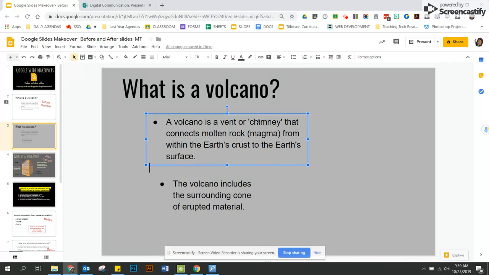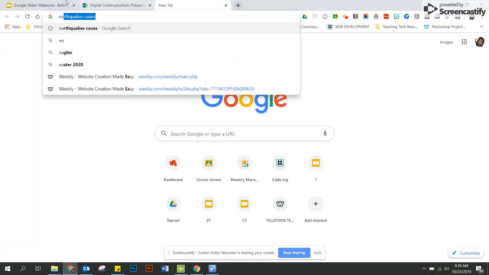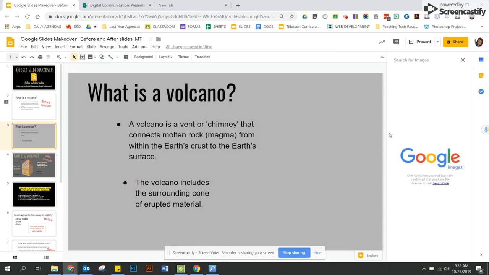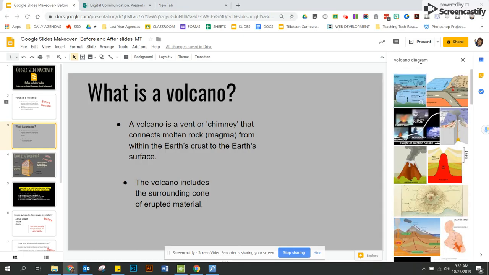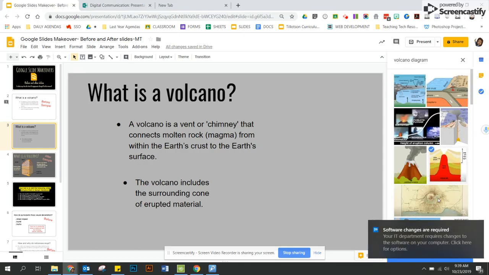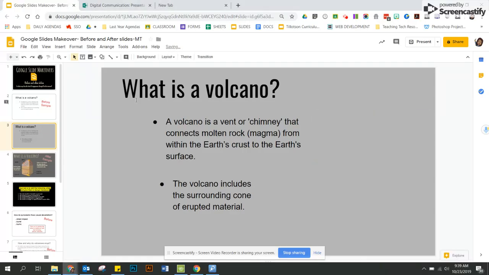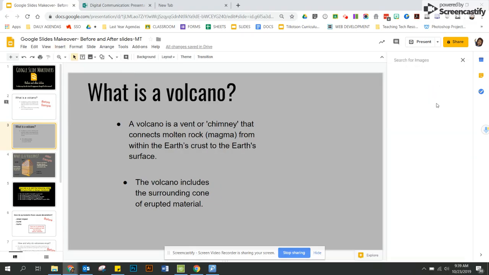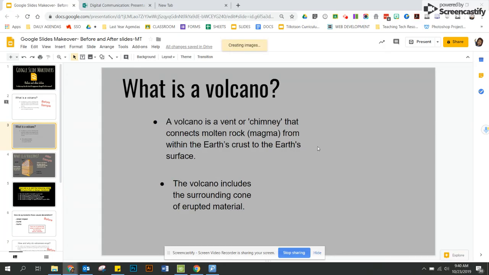And I'm also going to say, so this is about a chimney or vent of magma within the Earth's crust. So I'm going to find a picture, and let's do this. Let's say insert image, search the web. So I'm going to search the web for a volcano image. Volcano diagram to show the different pieces. Oh, that's in a different language. Let's try again. Insert image, search. A diagram with labels. So this looks informative here.